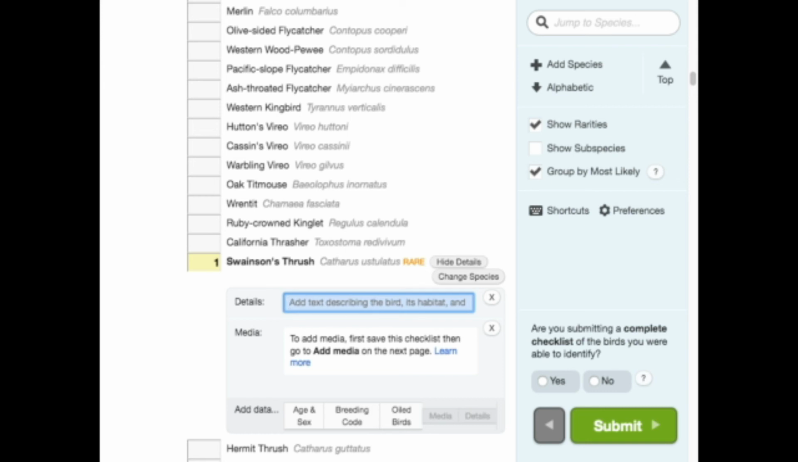I would go over to this last question here that it asks me, are you submitting a complete checklist of the birds you were able to identify? You can interpret this as eBird asking you, were you doing your best? If every bird that you saw or heard, you made an effort to try and identify it, even if you know that you weren't able to identify all of the birds that were on your walk, but if you were trying to, you're going to click yes.